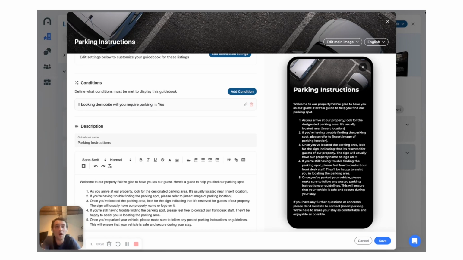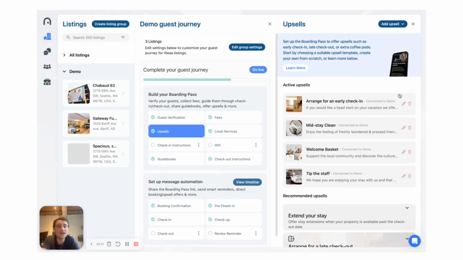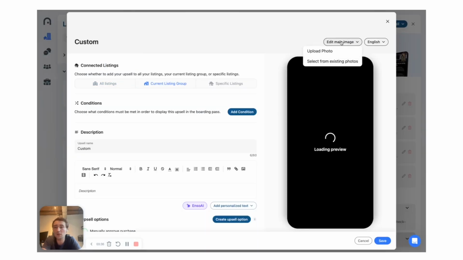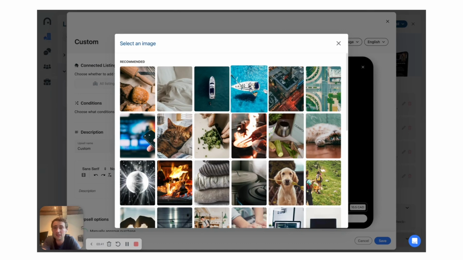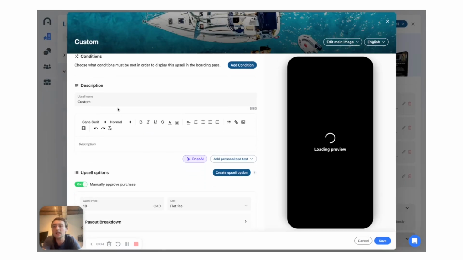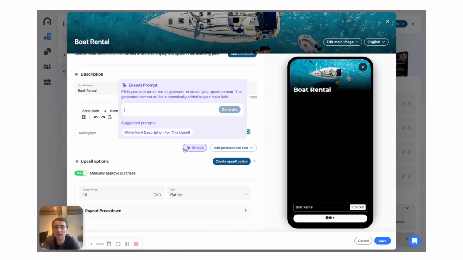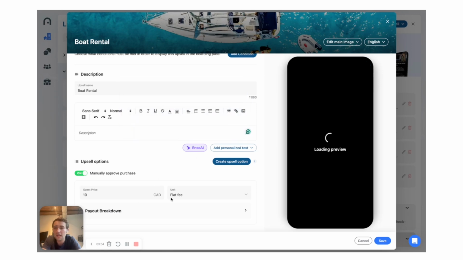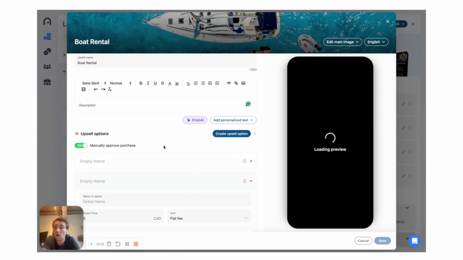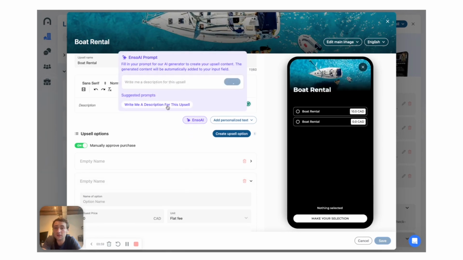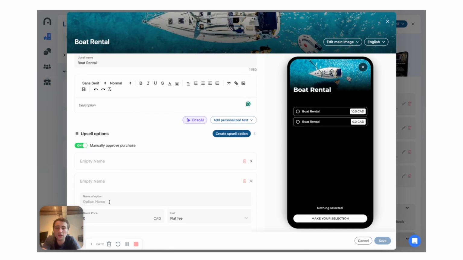Now, again, we can get as creative as we want. We can create an upsell and we could say, let's create an upsell called a boat rental. So we're going to upload an image. We're going to connect it to all of our groups. We're going to select from the existing photos. Let's upload this beautiful picture, this sailboat. We're going to add it as a boat rental. We're going to add a little description. So I'm going to go ahead and write a description for this upsell. It's going to start generating it. And we're going to create different upsell options. It's still generating. We're going to call it 2-hour boat rental.